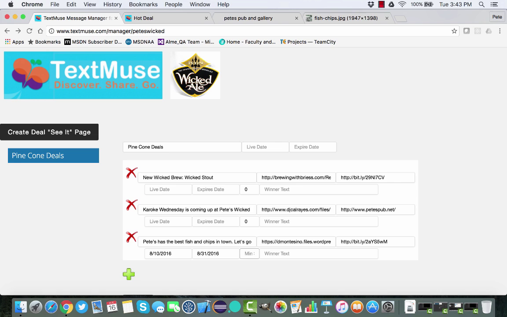We said we wanted a minimum of 5 shares, so I'll put the number 5 here. That means that when they share with 5 different people, they'll see their badge. And then finally, the winner text is the text that goes underneath the badge that the user gets. So if they get that new badge, we want to let them know to come to Pete's right away.